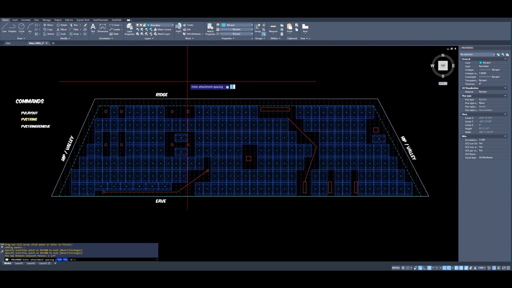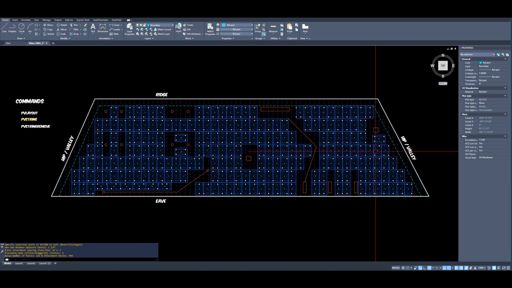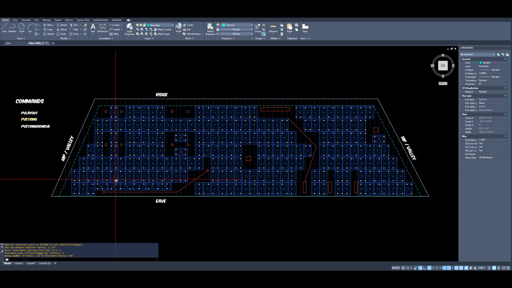Now it asks me for the attachment spacing. I'm going to switch this up and do 48 inches. So I'm going to just hit 4. And inline or staggered, I'm going to do staggered this time. So now it will add in all your attachments staggered at 48 inches apart. And then in the bottom here, you'll see we just added 221 panels with 444 attachments.